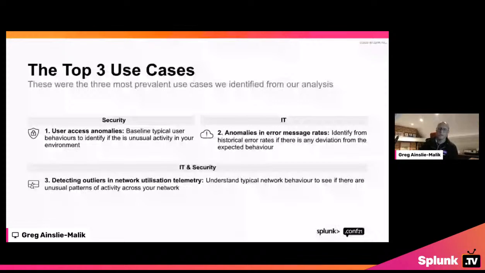On the more IT operations side of things, finding anomalies in error message rates, that's another big use case for us, and we see it come up time and time again. And then finally, straddling both, but often similar data points and similar techniques provide benefit for both IT and security customers. Understanding and baselining network utilization and network telemetry is a big use case for us as well, and we'll go into some of that later on.